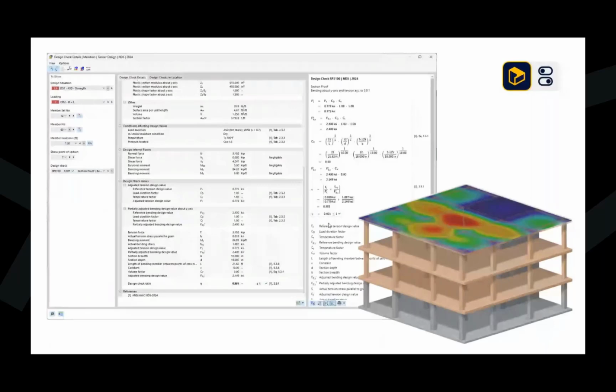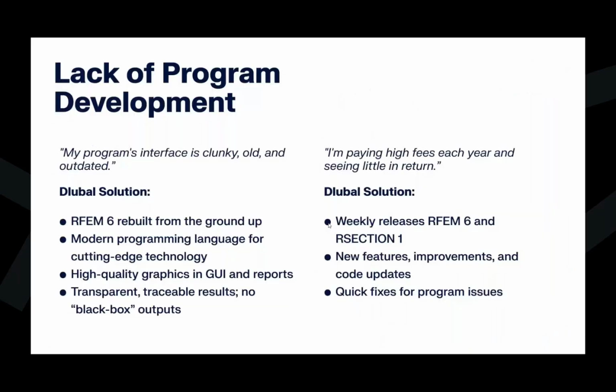The other related challenge I hear is I'm paying these high fees each year and seeing very little in return. So you might be left wondering, okay, I'm paying these subscription fees or maintenance fees and I get 1 or 2 releases per year, but I really don't see anything new in the program. So as mentioned, we are coming out with a new release every single Monday for our programs. You don't have to update every Monday, but that option is there for you.